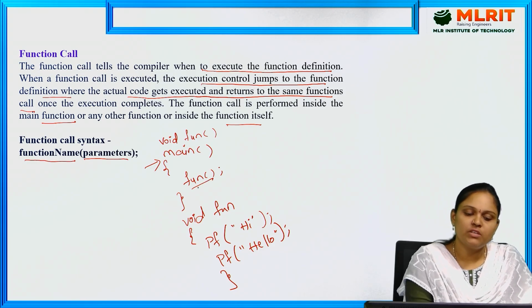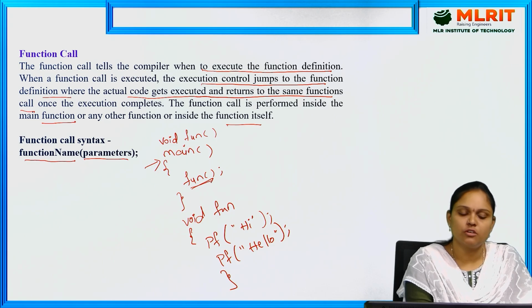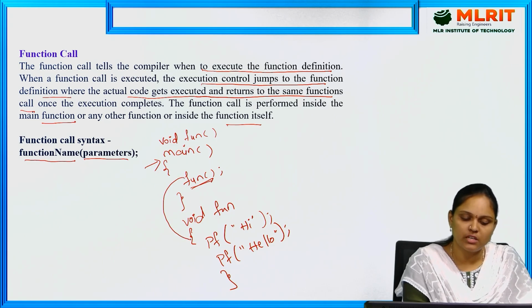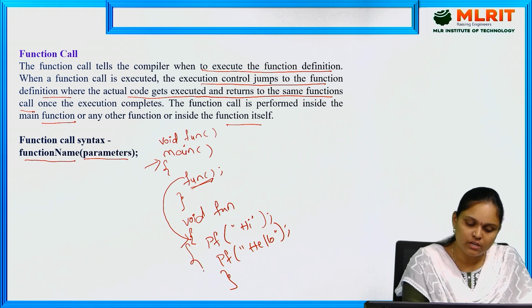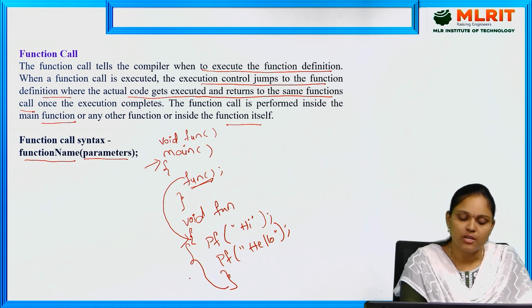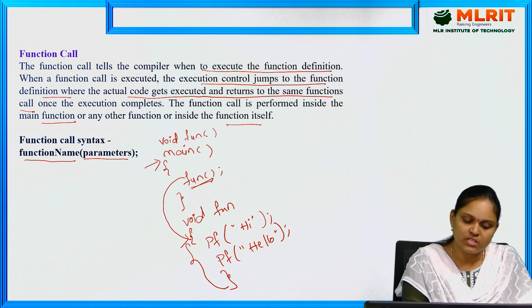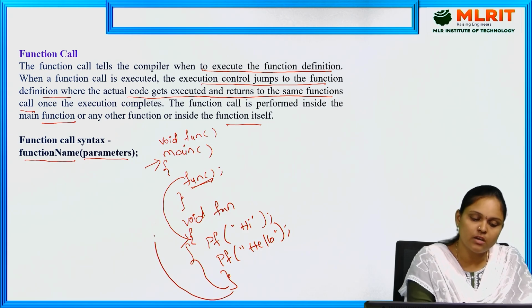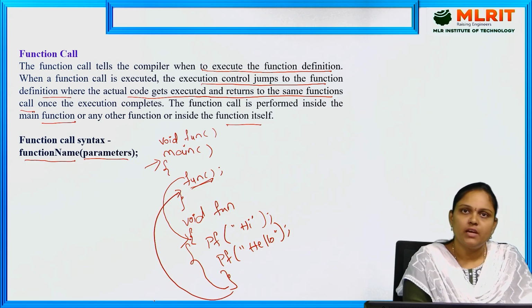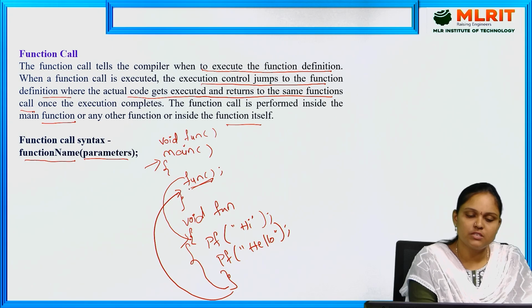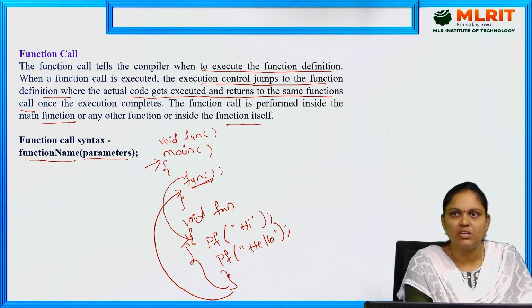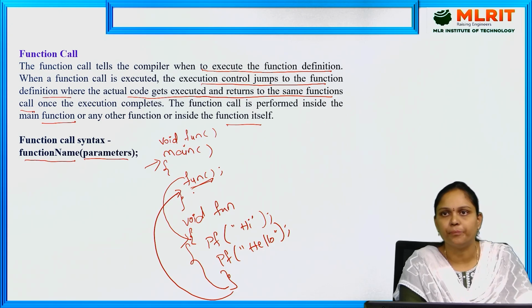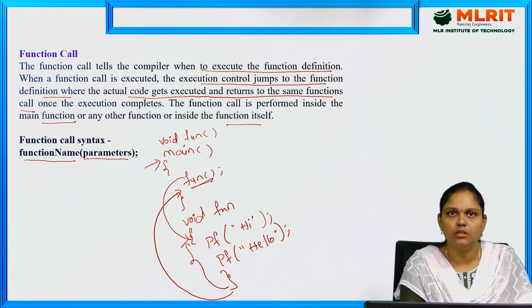And next, whenever the compiler encounters the function call, it directly jumps to the function definition, and whatever statements we have written in that function definition will get executed. After execution of these statements, the control will return back to the main function. And if we find any statements after this function call, those statements will get executed, or else if we don't find any statements, then the program ends here. So the output of this program will be hi and also hello.